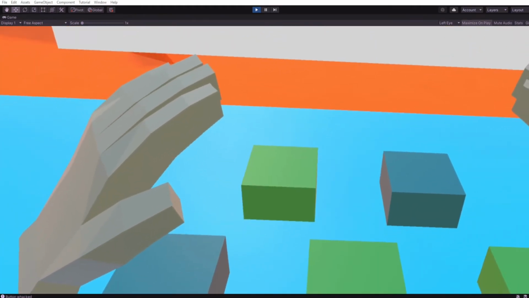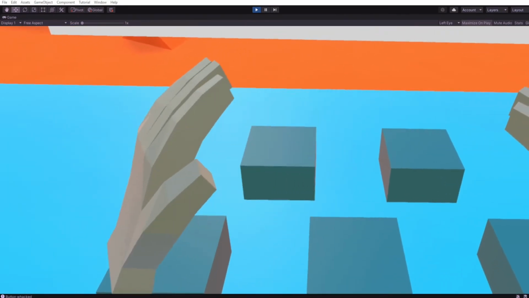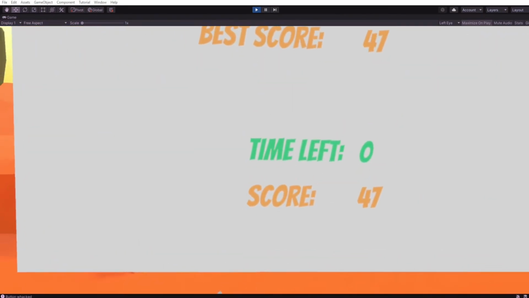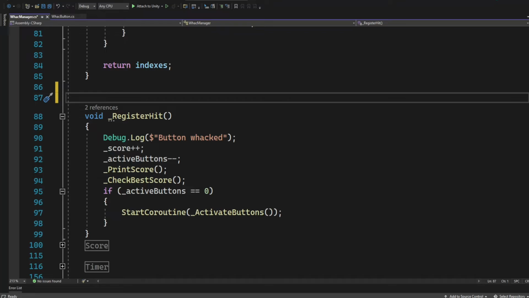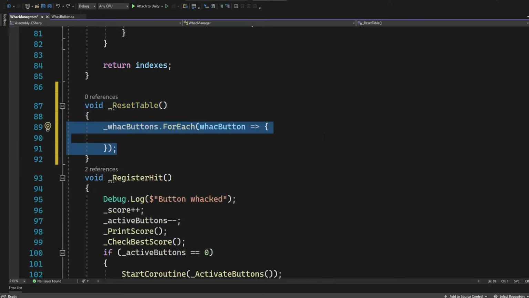The last issue is that we don't have a way for the player to play again. Let's fix that. In the whac manager class, first we will create a new function called reset table. Inside of it, we will iterate through all the whac buttons we have created and assign it to the manager, and we will ask them to be deactivated.